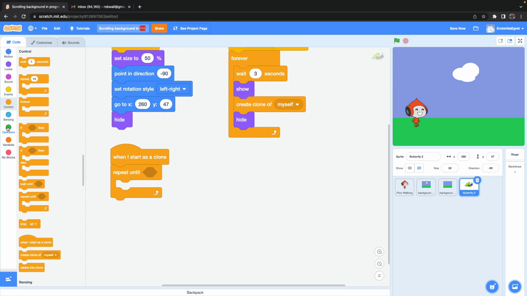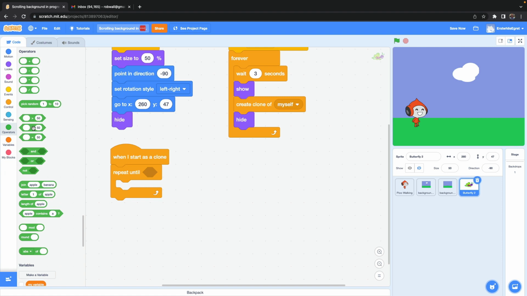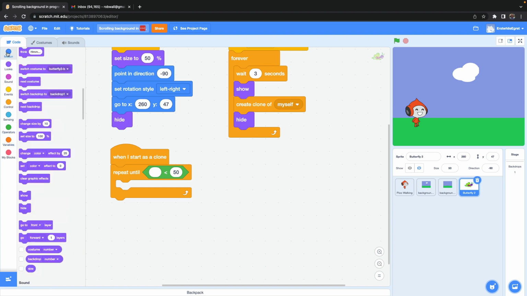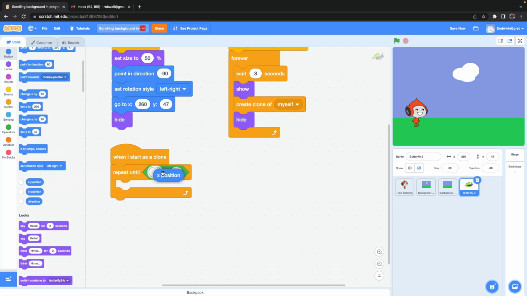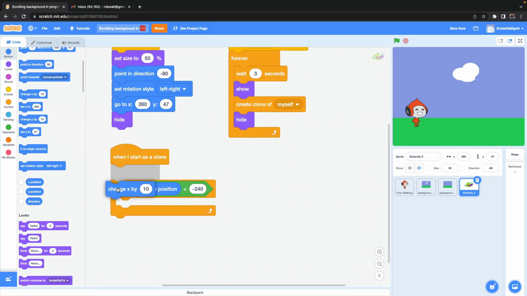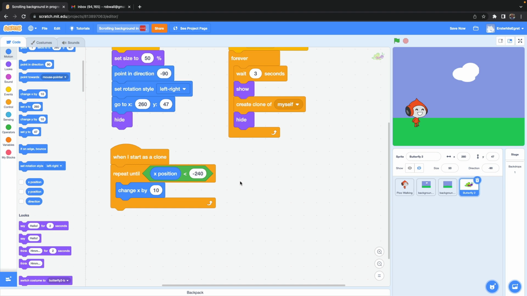So let's see here. Let's go to my operators and grab my less than. There we go. And I want to do that until the x coordinate, the x value, right there, x position, is less than, let's say minus 240. That should do the trick. And what's it going to do? It is just going to change its x. And if we want it to go to the left, that means it has to be a negative number. So let's say minus 10.